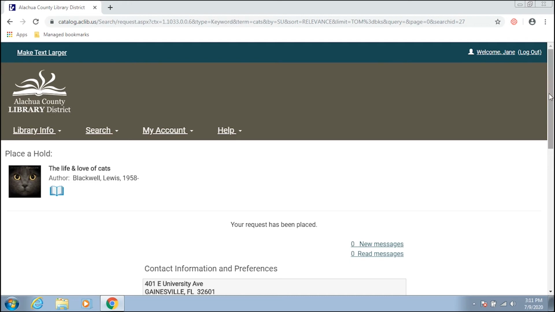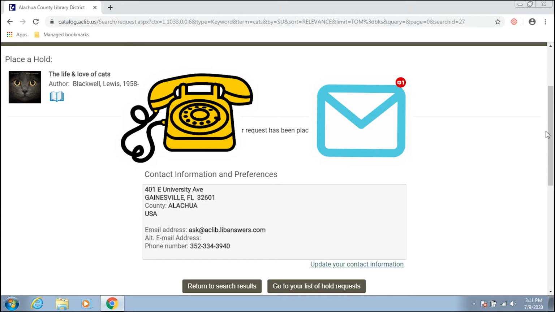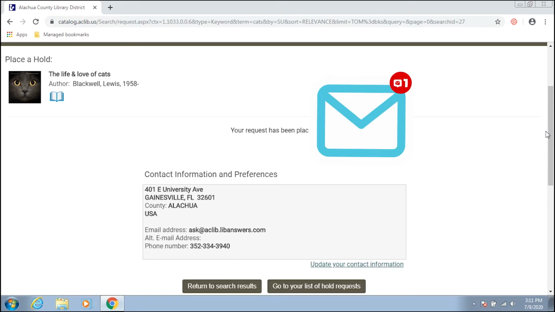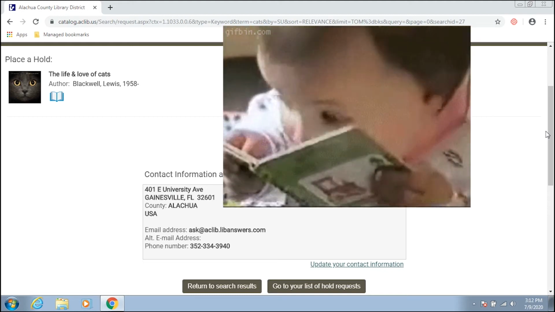You will see a screen confirming that your hold has been placed. Please remember that you will be contacted by phone or email once your item is available for pickup. We ask that you do not arrive at the library before receiving this notification, as your item may be unavailable upon your arrival. Now I want to show you what options you have to browse the library's catalog.